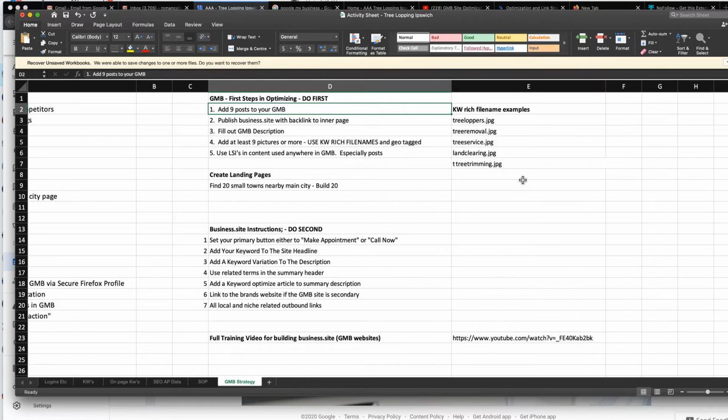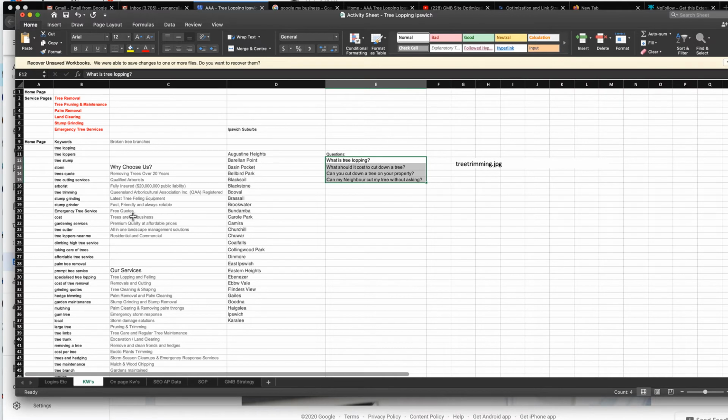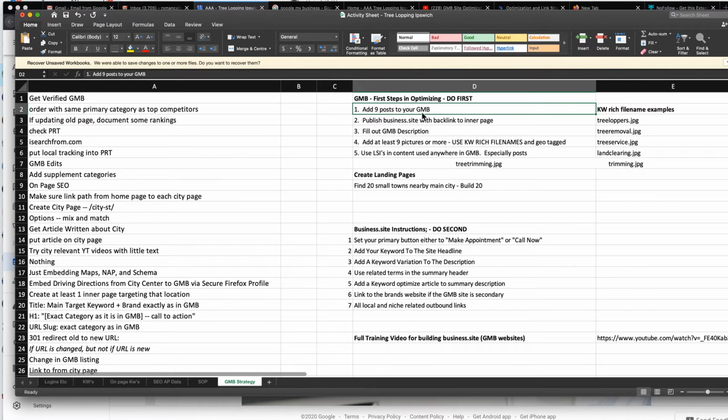Or tree lopping, or just tree care, anything that may be related. Now, there's lots of information here about keywords, and you can get everything you need in terms of all the terms and so forth that you can write articles about. There's a ton of information on this sheet that I'm about to give you. So that's step number one, add 9 posts.